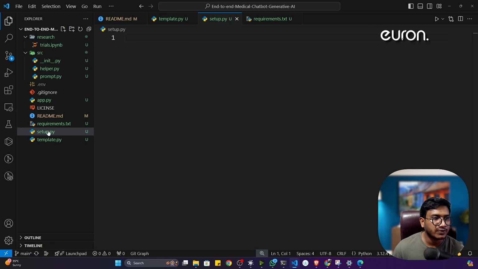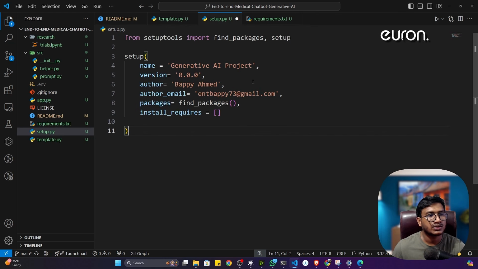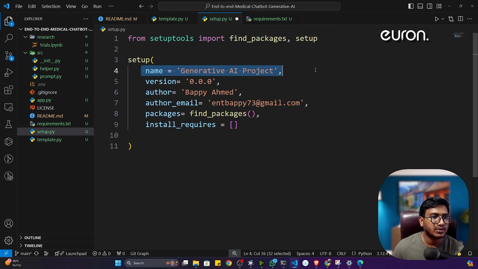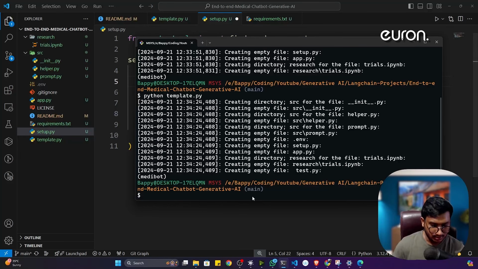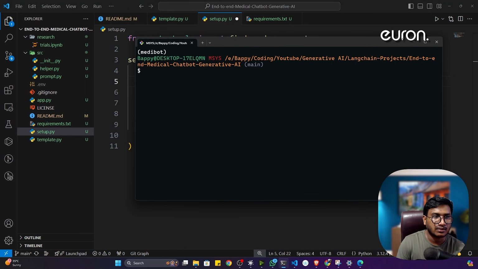For this I'll be writing the setup.py code, and this is a simple code, guys. I think I previously also shared it. So this is the setup.py code. First of all, give the project name, that means the package name you want to give. Let's say Generative AI project, because if I show you currently in my terminal, inside my environment, this package is not present. So I'll just write pip list.